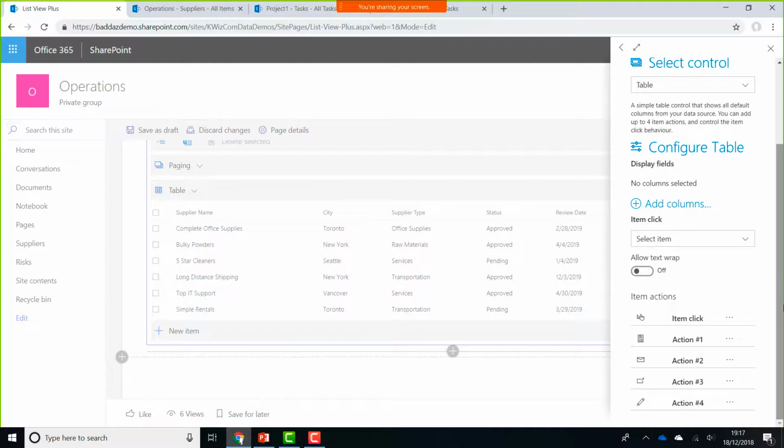And I can also define things like what will happen when I click on the item. At the moment, it selects the item, but I could do other things, like it views the item, or it calls a custom command or an action which I've defined.